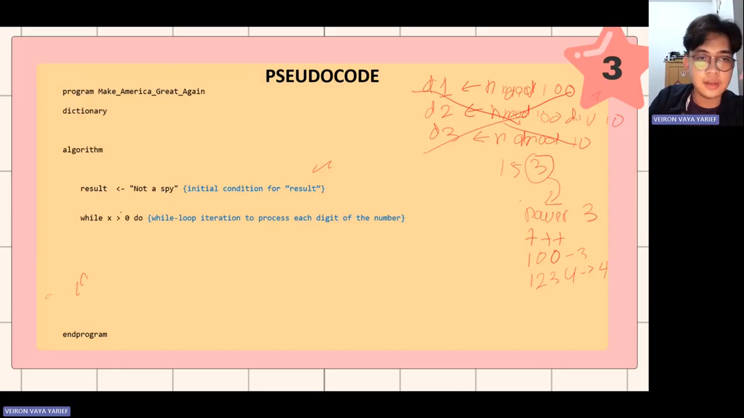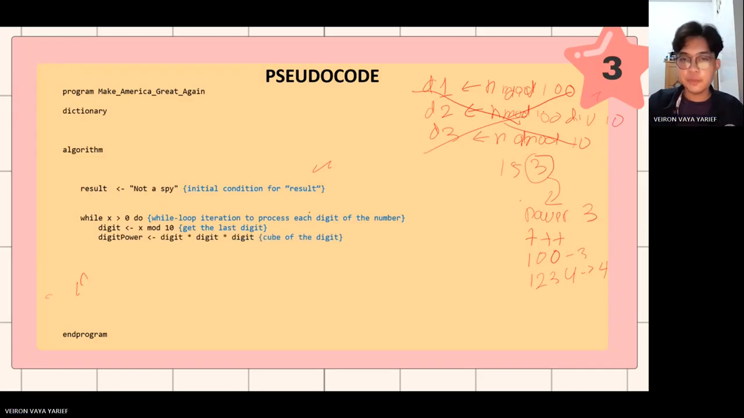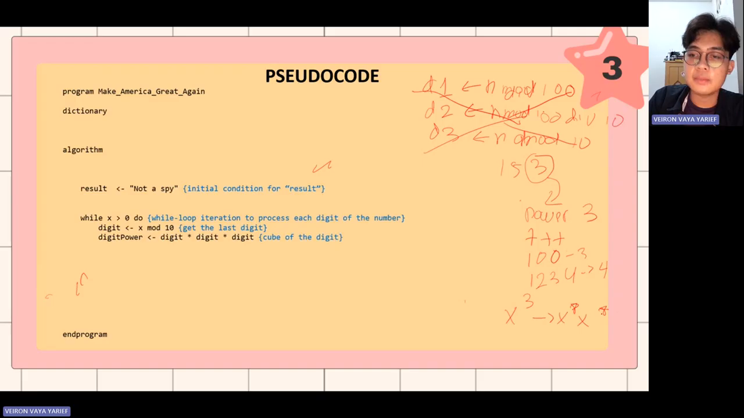Okay, I use while. While x is larger than 0, do something. Okay, first, what do we do in this loop? Digit is x mod 10. Why? Because we need to get the last digit. Okay, understandable. For digit power, in code we could use a math import, but in pseudocode don't write x to the power 3. Do x times x times x. Do this in your pseudocode. So digit power will be digit times digit times digit to get the power of 3 of the number.